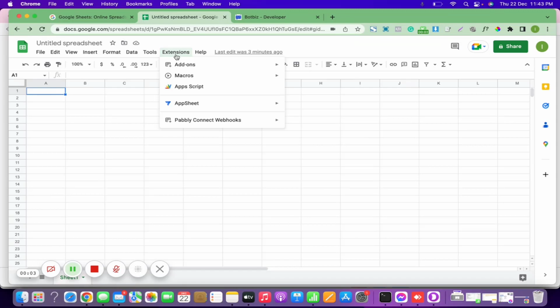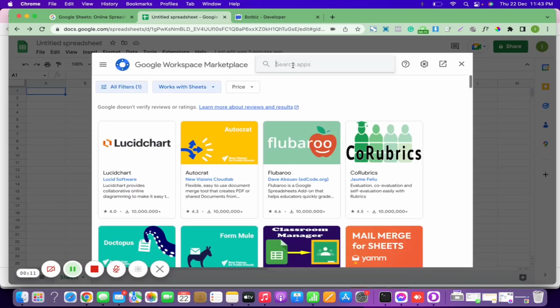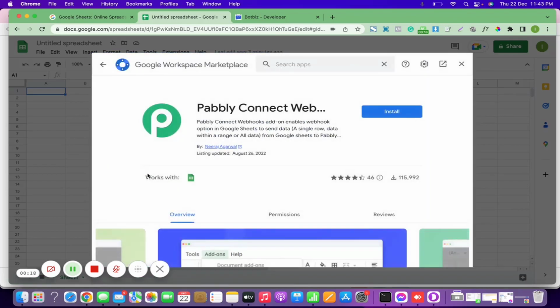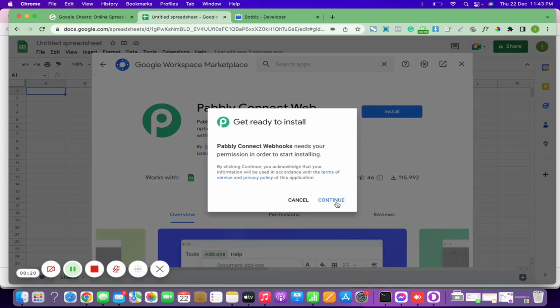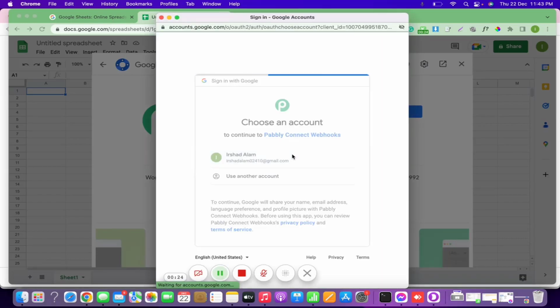Go to Extensions and choose Get Add-ons. Search for Pabbly Connect Webhooks. This add-on is completely free to use, and it does not require a Pabbly Connect account. Click Install. Choose your account and allow it to install, and wait while Pabbly Connect Webhooks is being installed.